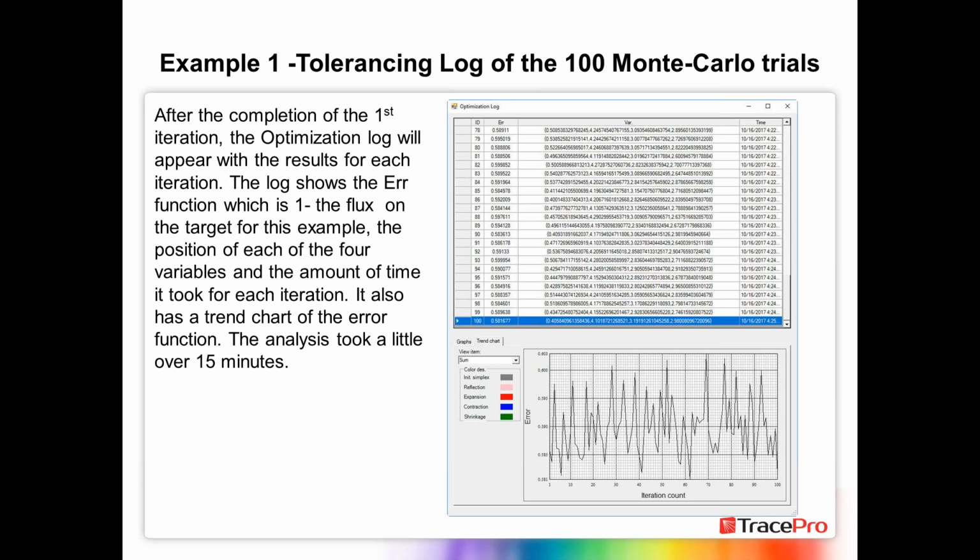There's going to be an error function in the second column, and then the set of variables. We have 4 variables, so there are going to be 4 different values here, one for the YZ of the segment point positions and one for the control point position YZ. Finally, in the final column is the time, which is how long it takes the iteration to run in TracePro. This takes a total of about 15 minutes.